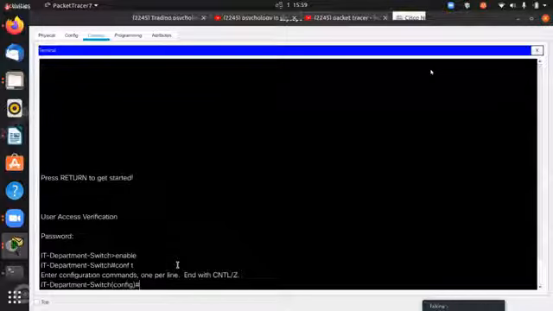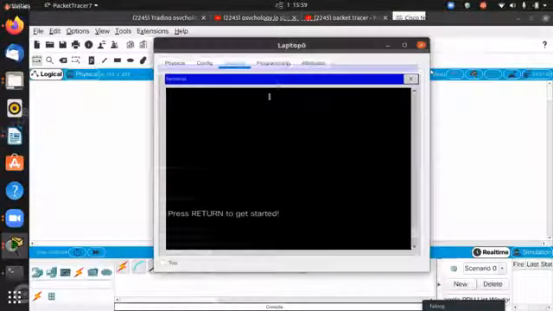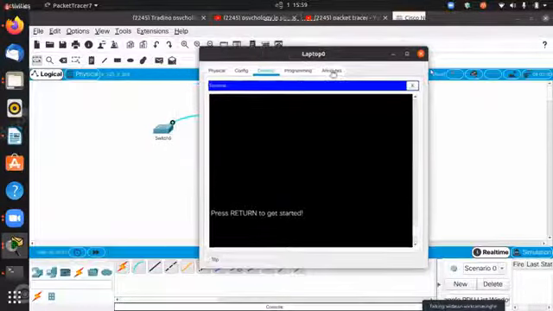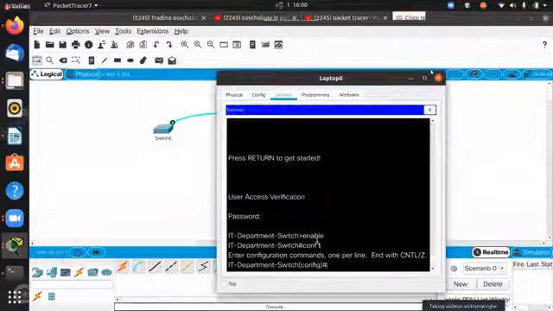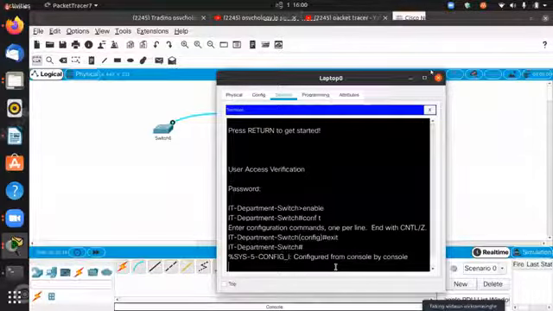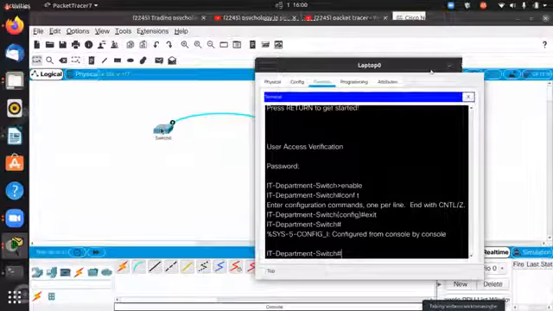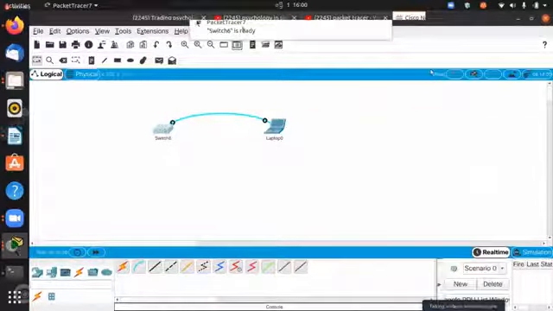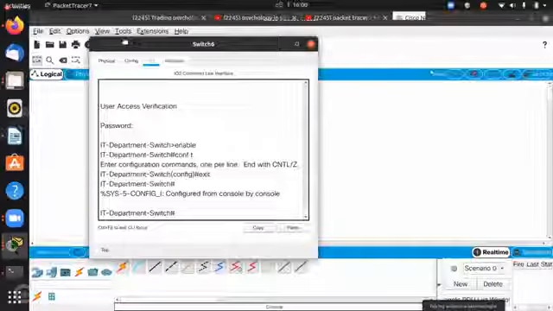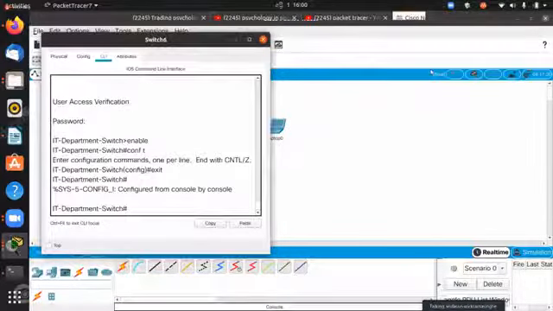Now I am sitting at my laptop computer and I turn on the terminal, and I use the console cable to go to the switch. Now I do some work in here. I'm still in here, and I'm also going to the switch and clicking on it, and those things appear, and you can see what happened in here.